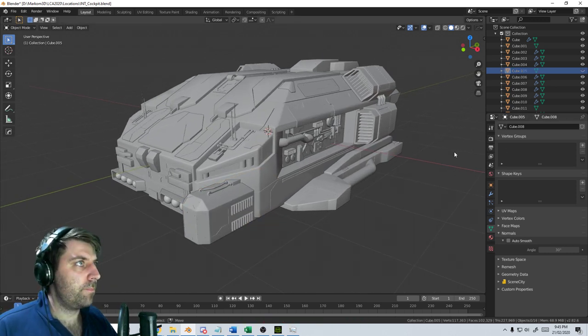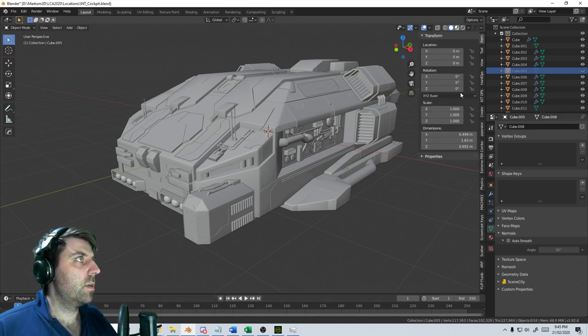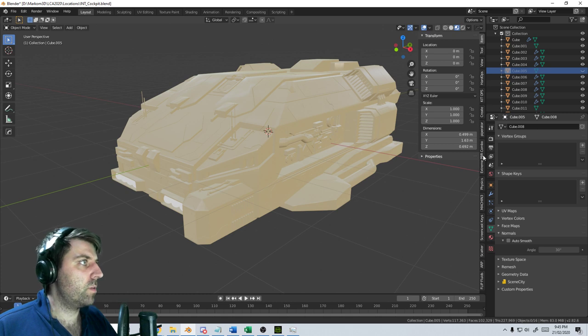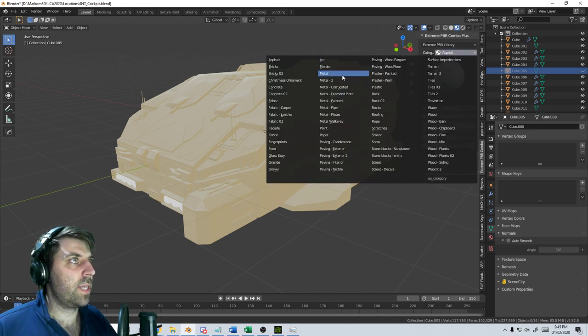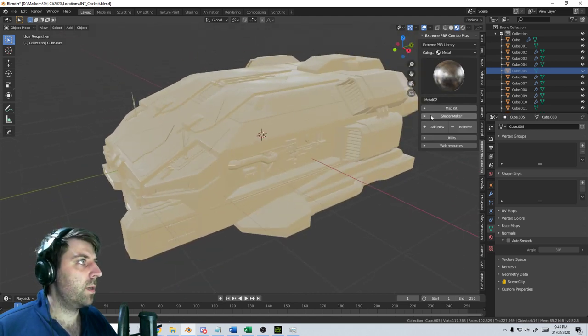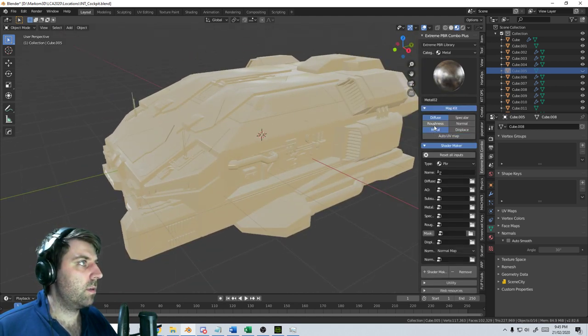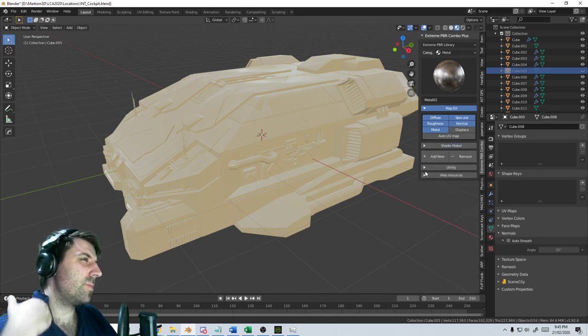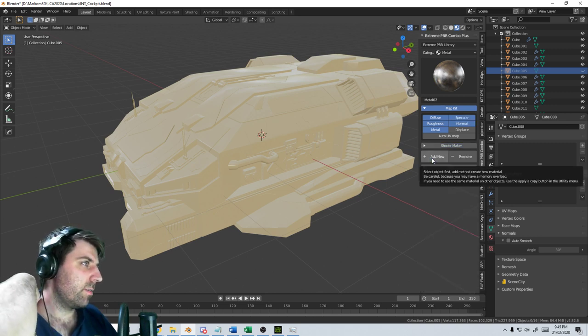So from here, what am I doing? Creating materials. So let's start here and then we'll just throw on some materials, extreme PBR combo. Let's add in some metal right here. Okay. What's happened? Why is this a bit weird? Ah, add new. No.